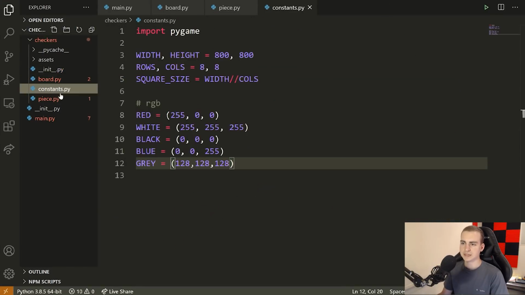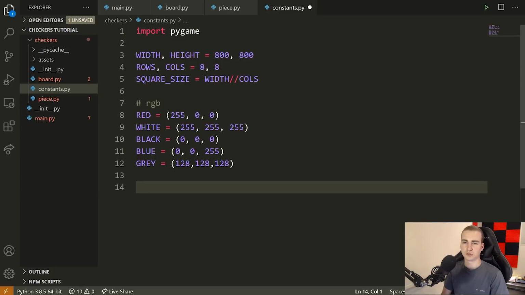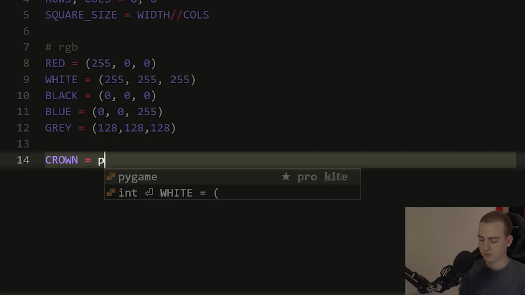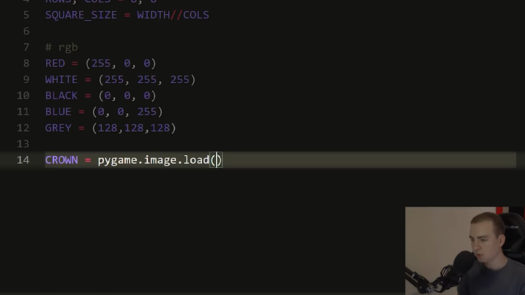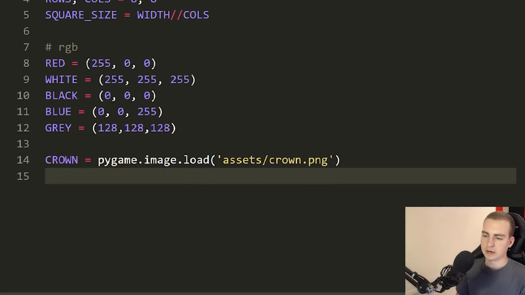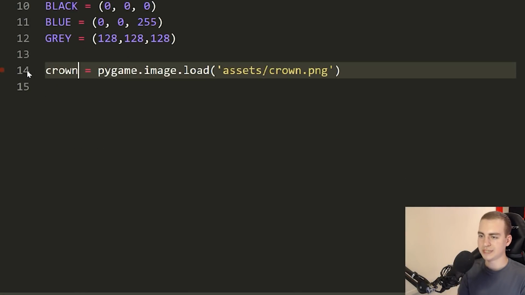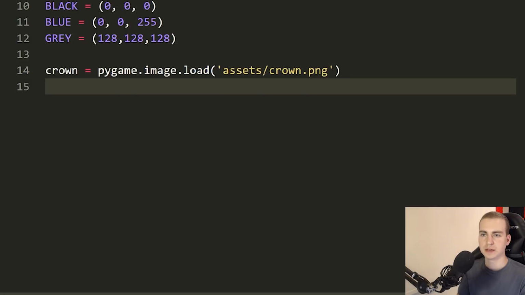So what I'm going to do is inside of constants.py, I'm actually going to load that image. So I'm simply going to say crown equals pygame.image.load, and I'm going to load assets slash crown dot, and in this case, I think it is PNG. Okay, so we'll go crown.png. Now what I need to do actually is I need to resize this. So it's actually too big by default. We need to make it small enough that it will fit on the actual checkers pieces.